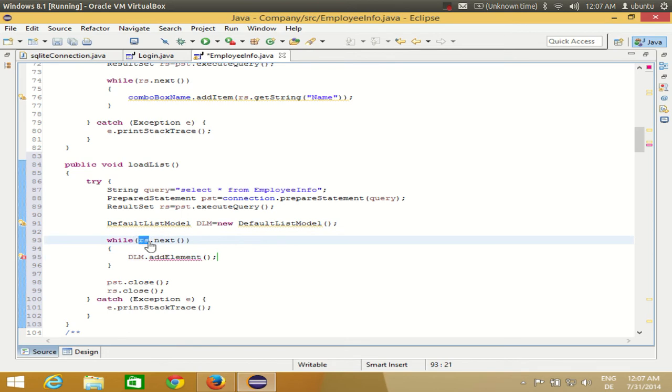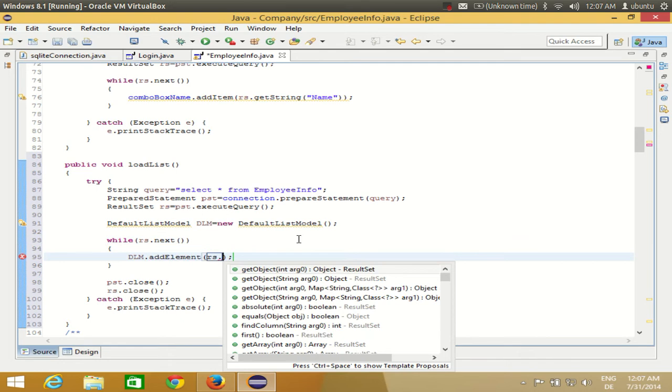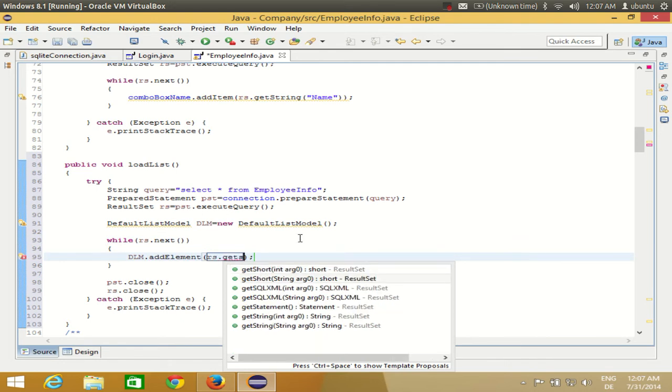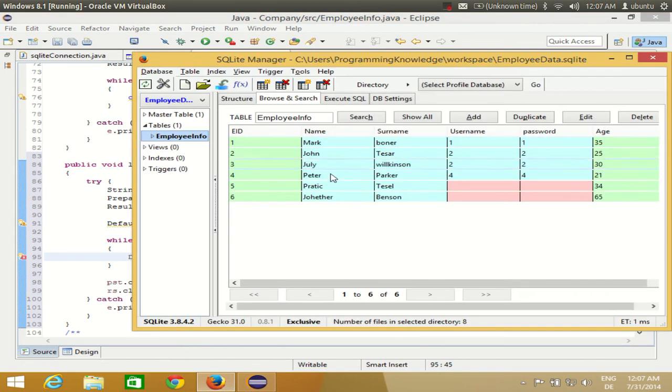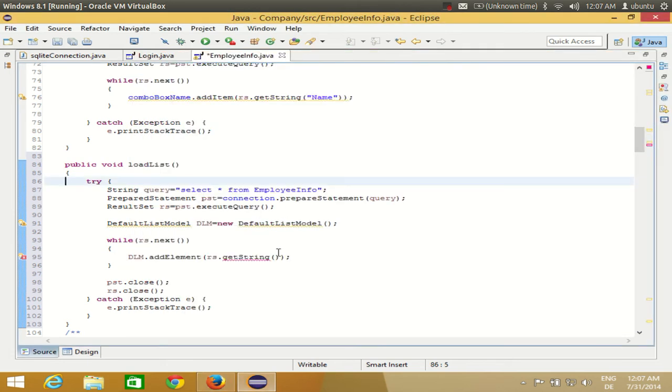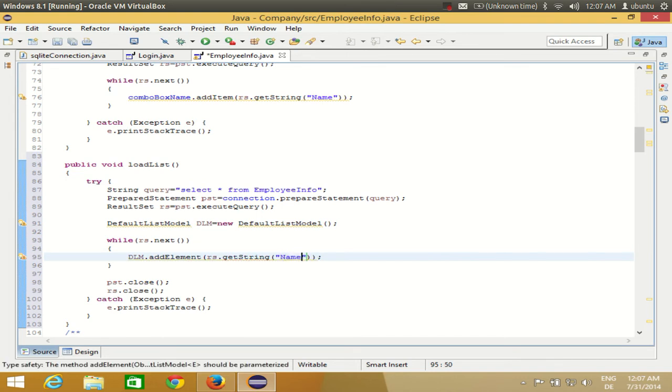So I use this result set object dot getString, and as an argument of getString I will pass the name of my column. I want to populate the name column values, right? So I will just write name as an argument for getString, in double quotes, "name".